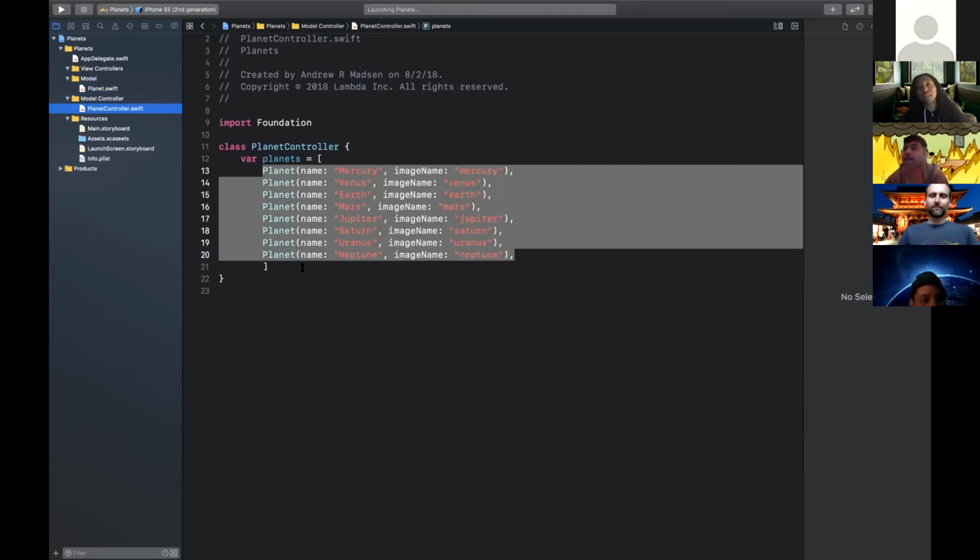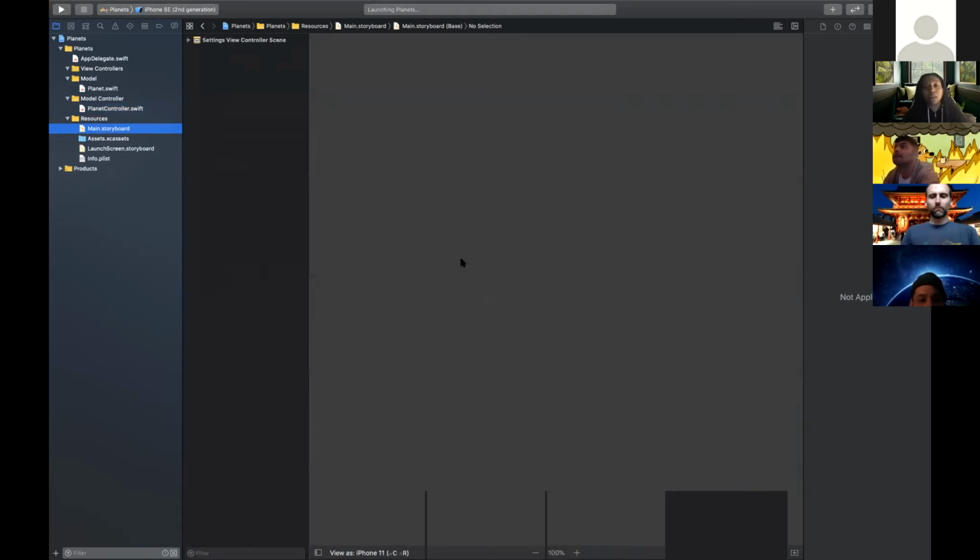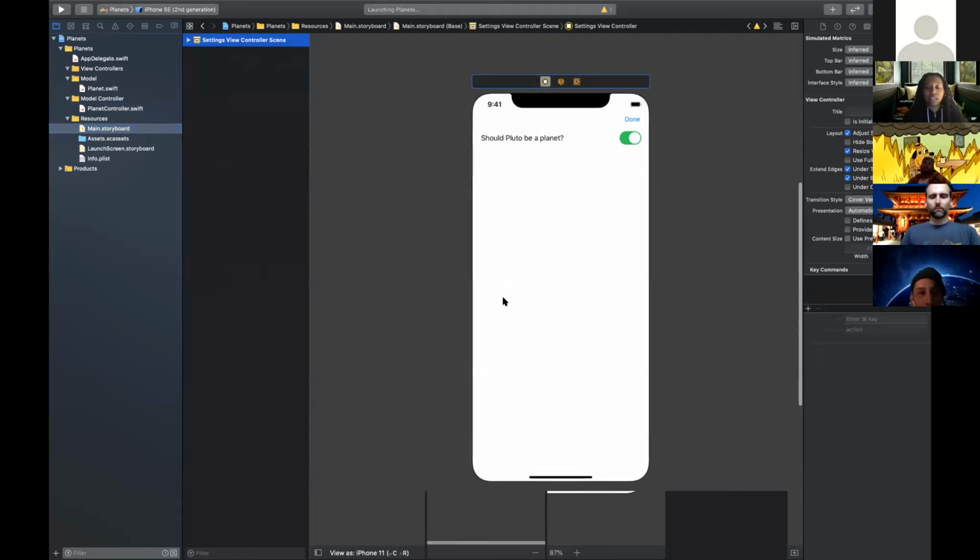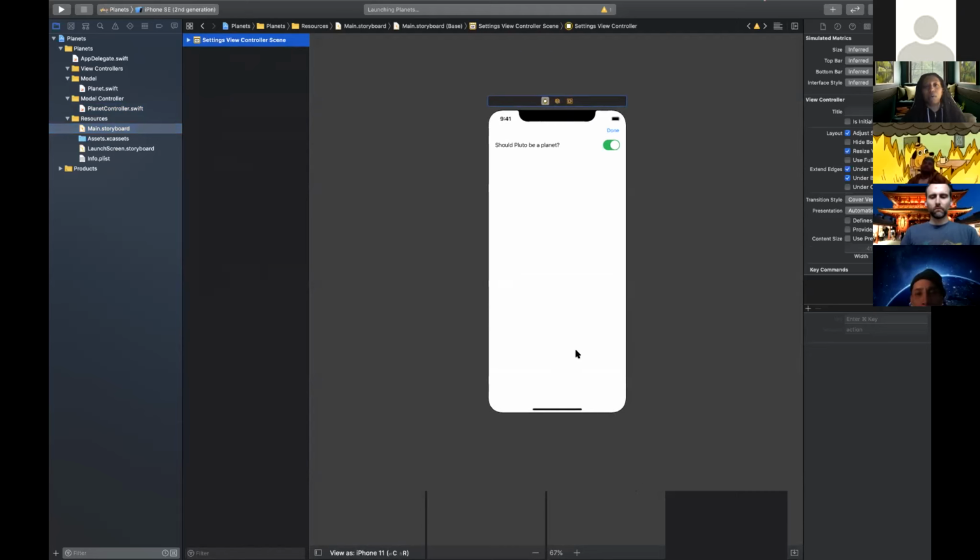Remember last time when we did the model view controller setup, we had it in such a way that the planet controller, which is our model controller, will be called inside of a view controller. Eventually when we get to that point, hopefully it'll remind you of the importance of a model controller. But now I'm going to look in the storyboard, see what we have already. It looks as though the only thing already available in our storyboard is the settings view controller.